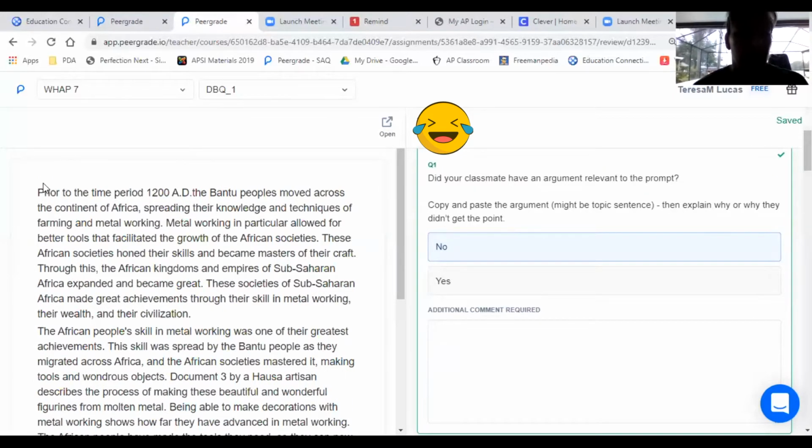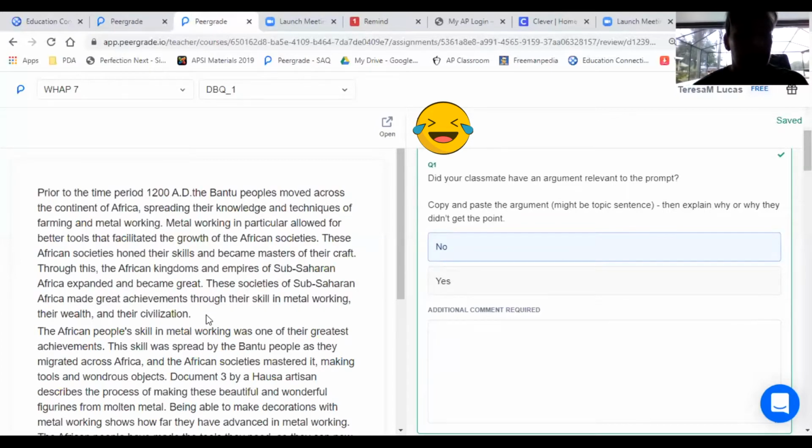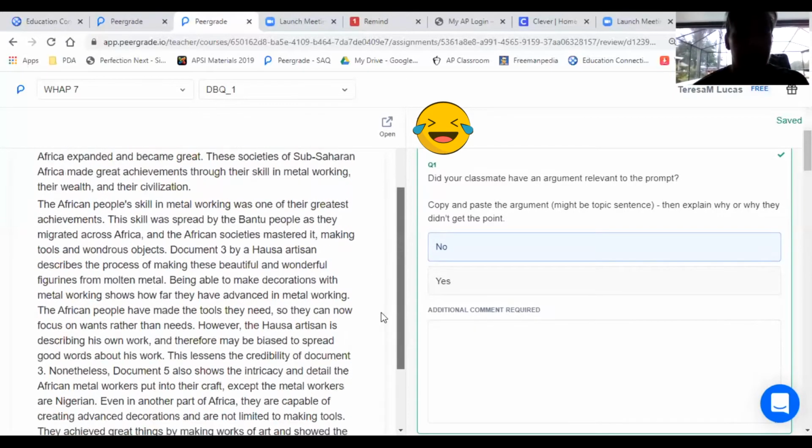So you need to read both paragraphs. What I'm going to say with those that tried to do a whole DBQ or submitted their whole DBQ essay is you just grade the first paragraph, unless it's the intro paragraph. And it should be obvious. Like, let's look at this one. Prior to the time period, 1200 AD, that right there is verbiage of contextualization. This is contextualization, probably leading to their thesis statement. So you guys did not need to do an intro.